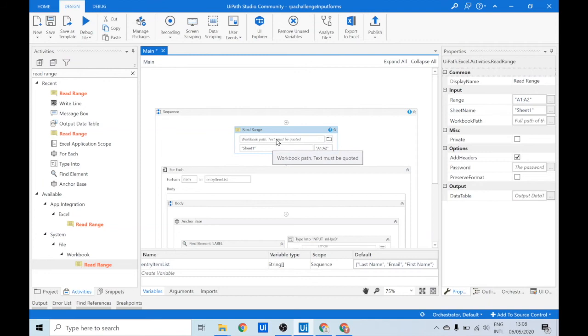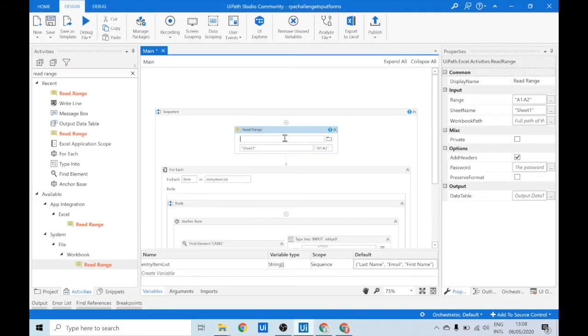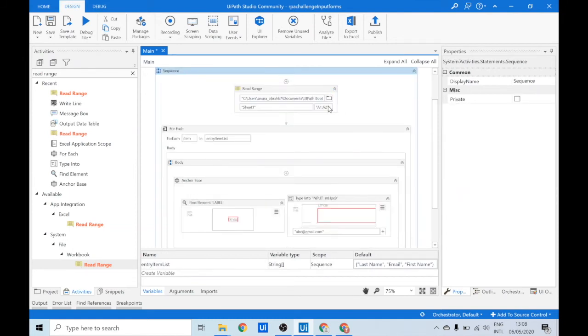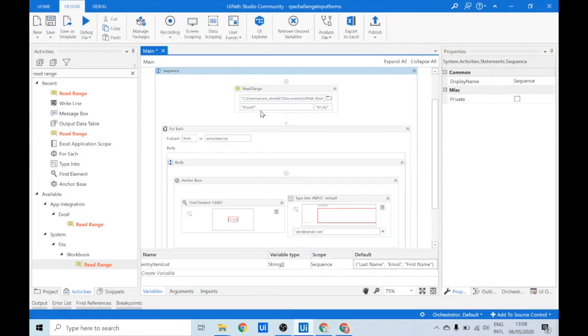And as you can see, you need to enter the path of the workbook. So let's just go into our project folder and copy the full path of this Excel file and paste it here. And as a next step, we need to give the sheet name inside the workbook from where we want to grab the data. So in our Excel file here, the name of the sheet is also Sheet1. So we don't need to change the sheet name here.